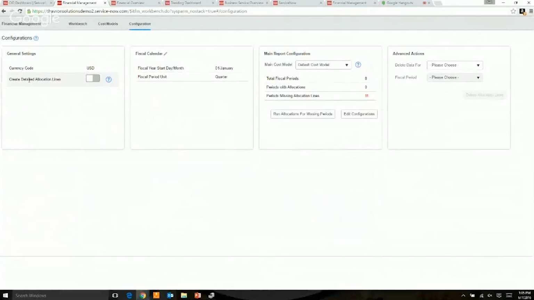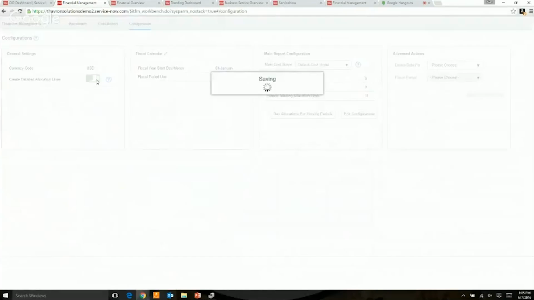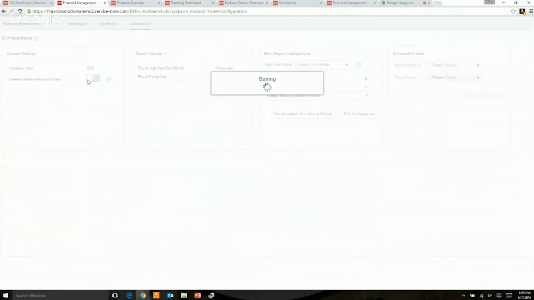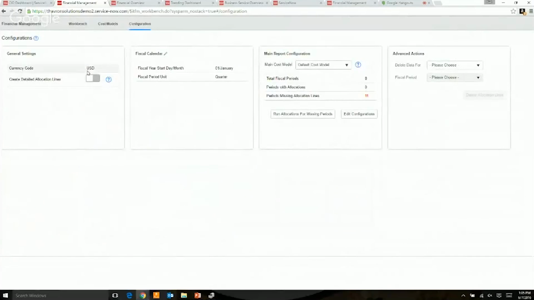And in many companies, you're actually going to want to make sure that creating detailed allocation lines is on. This is going to allow you to pull in lots of detailed parameters from your general ledger by vendor, by location, by cost center, all kinds of things, and slice and dice that information all the way through your model at that level. And it's as simple as turning it on here and then rerunning your allocations. I'm going to turn this off for now because it just makes things perform a little quicker for what we're doing. You have the opportunity to set your currency.